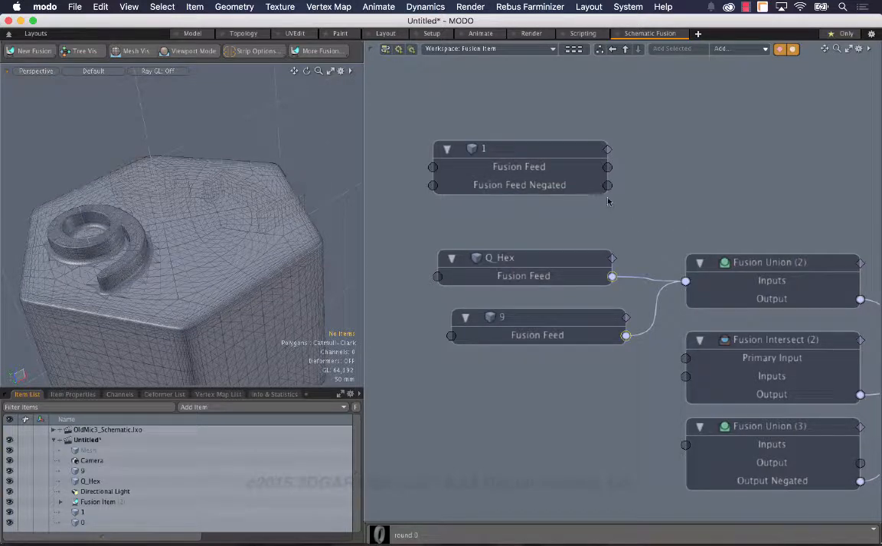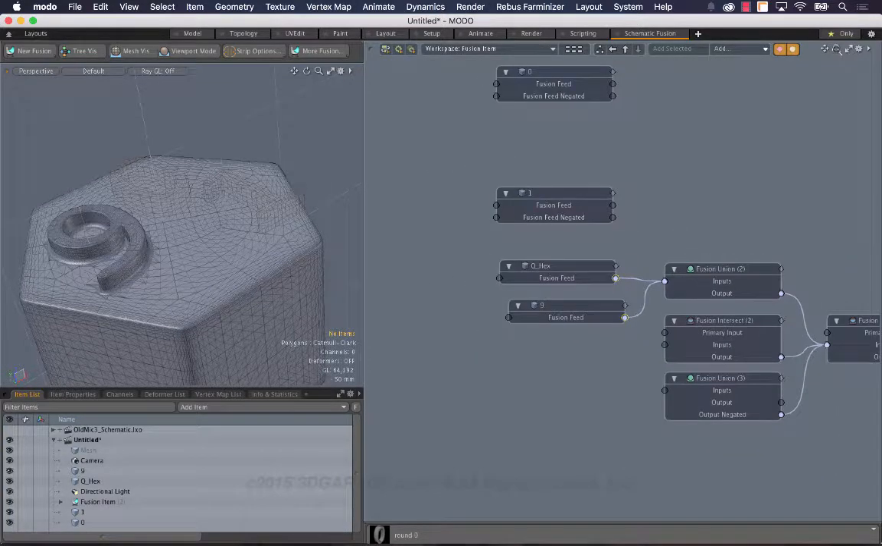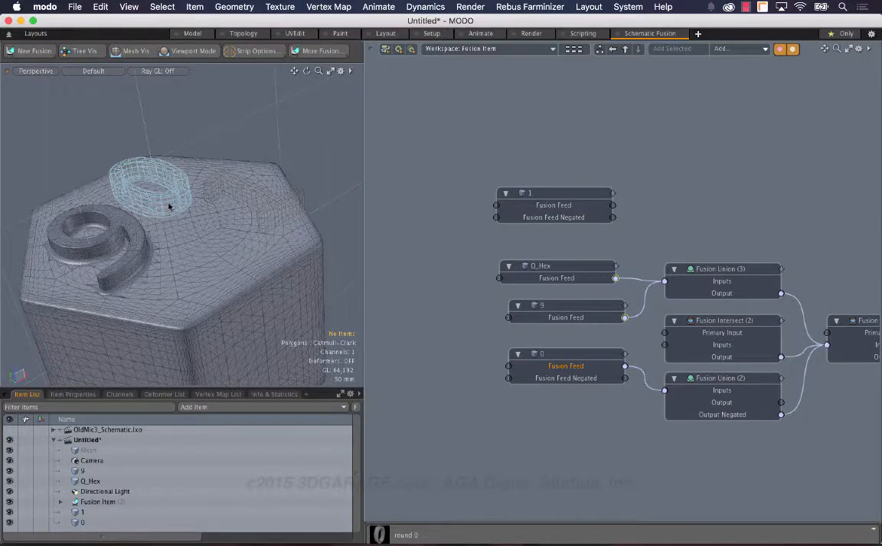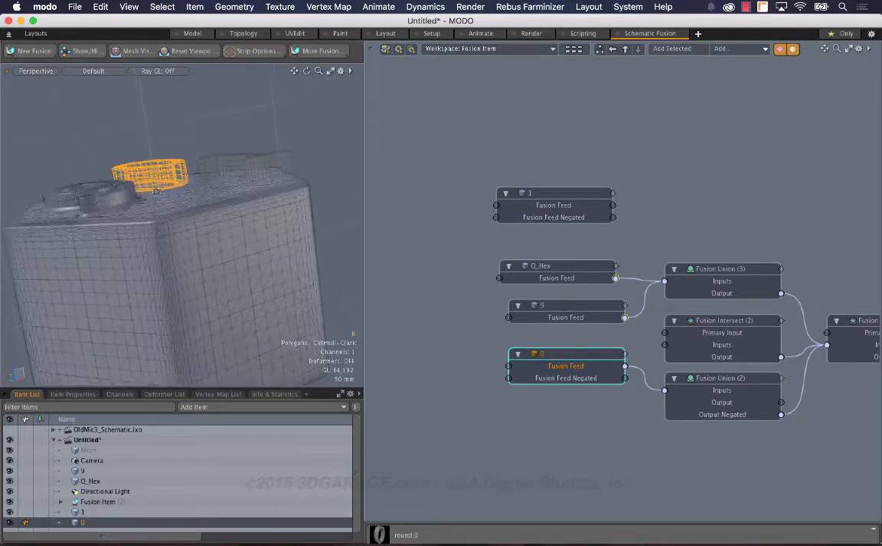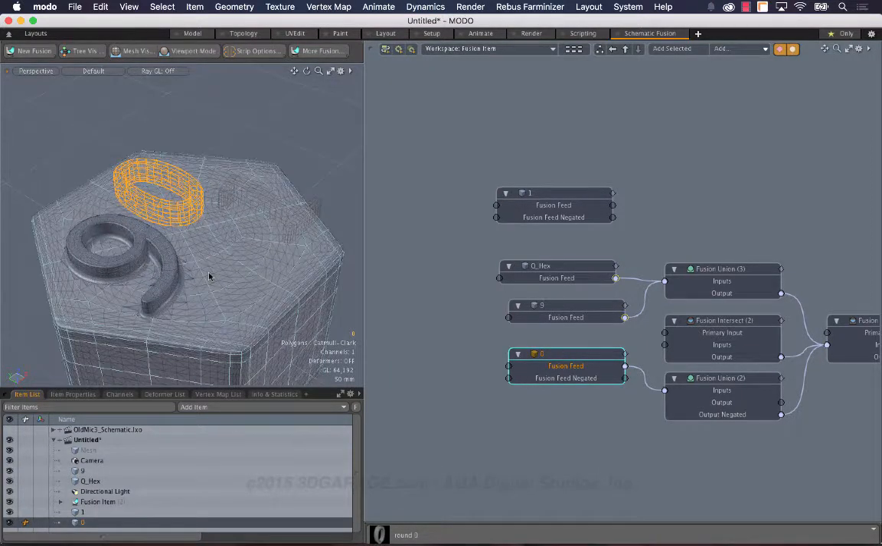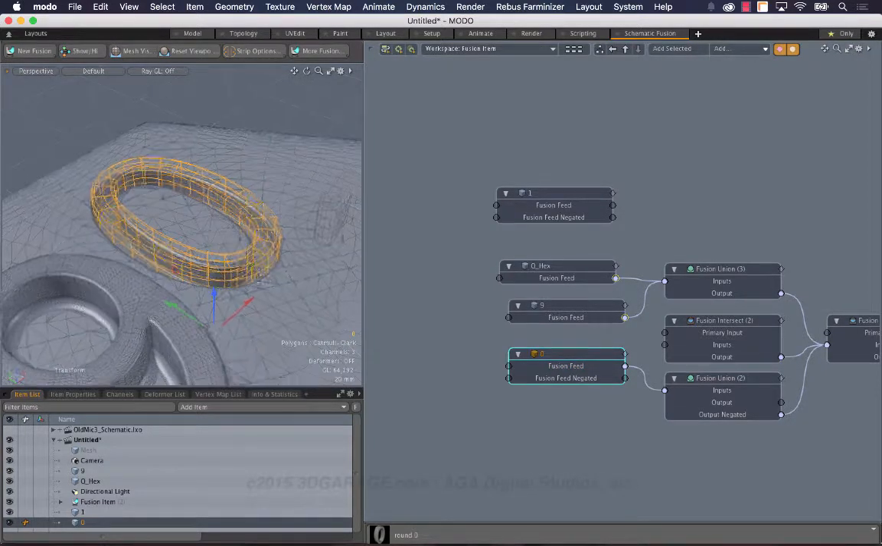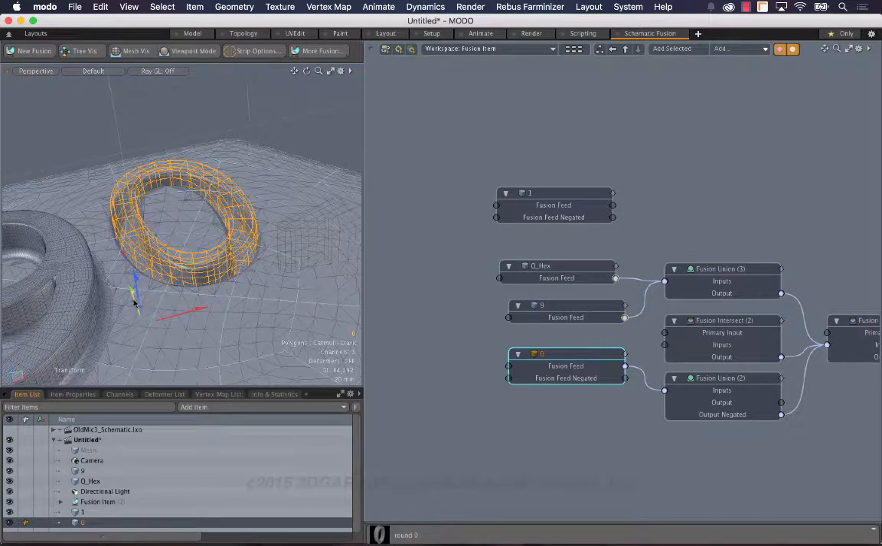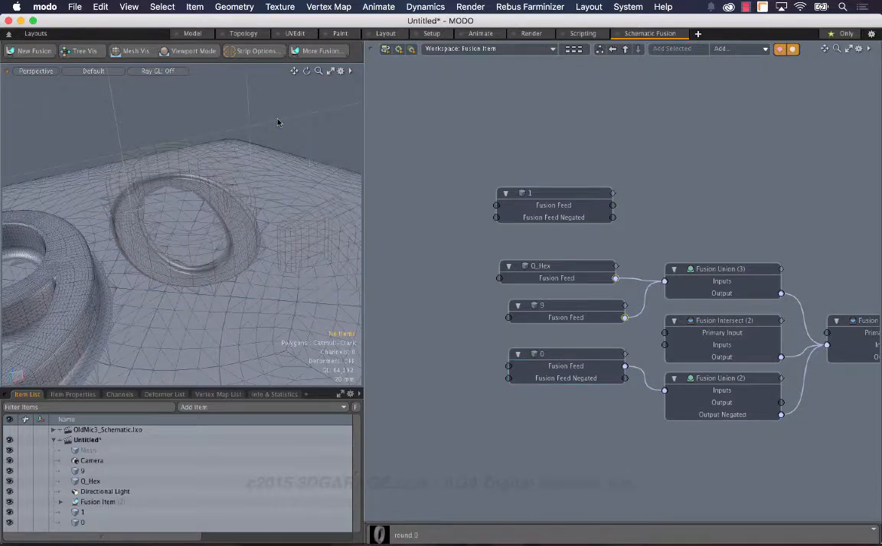Let's say, oh, I don't know, we'll take the O. Let's do that. That'd be kind of fun. We'll take the fusion feed, drop it into the negative union, and off we go. But it doesn't look like anything happened. Well, let's take a look at this. I bet you it's not quite in there, is it? So let's just move it down, and boop, there we go. And of course, that's live, so we can animate that, do whatever we need. So there's the O looking good.